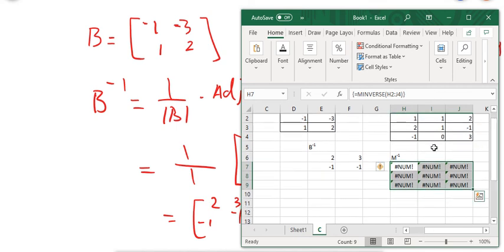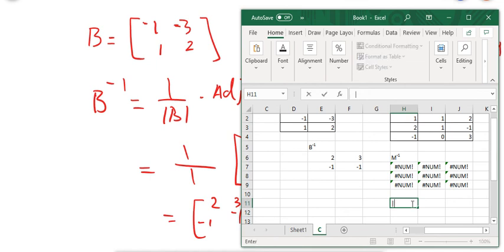Okay, now there is no inverse for this matrix. Why is there no inverse for a matrix? We have to check the determinant. Maybe the determinant is equal to 0. Now the determinant of M, Control Shift Enter, is equal to 0. Because of that there is no inverse for this matrix. So if you have a 3 by 3 or 4 by 4 matrix, I prefer that you use Excel to find it.